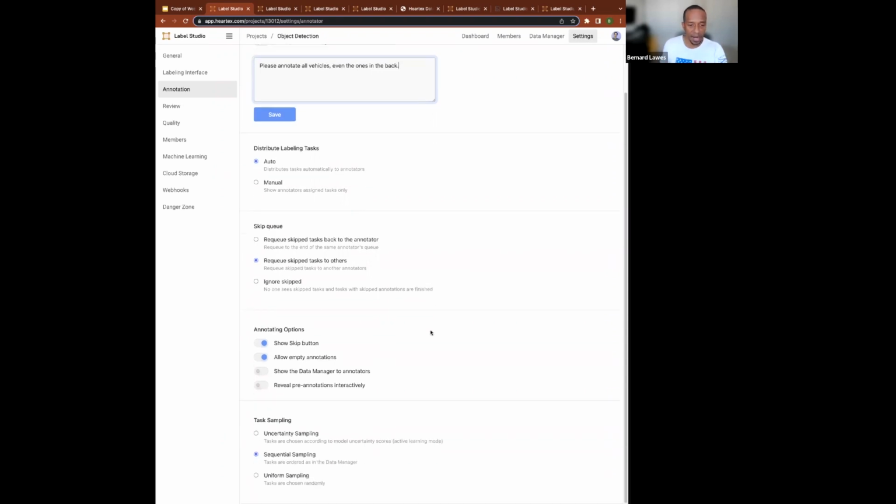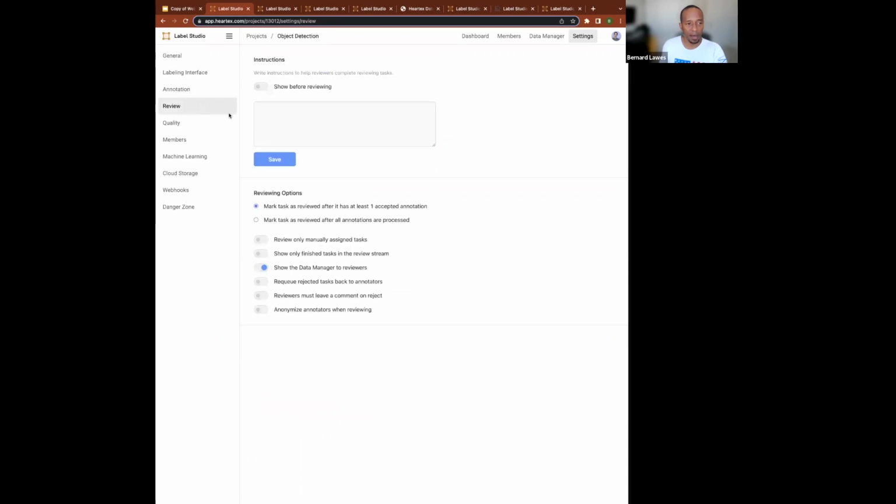pool of annotators, and how the tasks are ordered, whether it's through uncertainty sampling based on an AI model, or if it's going to be completely random or based on the data manager that we just showed earlier. We also have some control on how the reviewer performs the annotation, whether they're able to see who has done the annotation. We may want to anonymize the annotators so that there's no potential bias from the reviewer to the annotator, and whether or not we want to show the data managers to the reviewer.